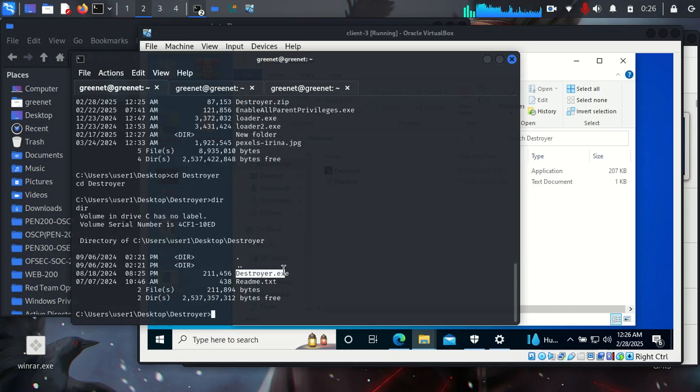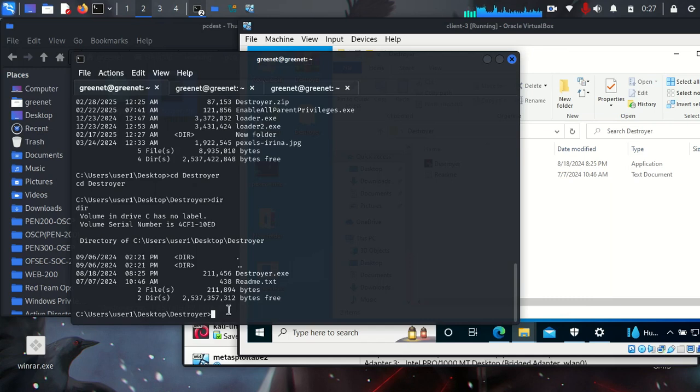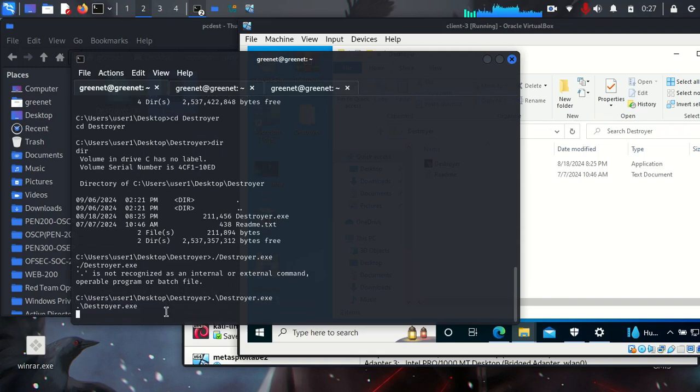When you try to see, we have this destroyer.exe, whereby this is our current screen of our Windows. So I'm going to go on and execute this file from my Metasploit. So I'm going to say destroyer.exe. So when I press enter, they say that this is just a bash file. I'm going to just come and change this path. Let me use the slash, and I say destroyer.exe. So when you press enter, this payload has been executed.